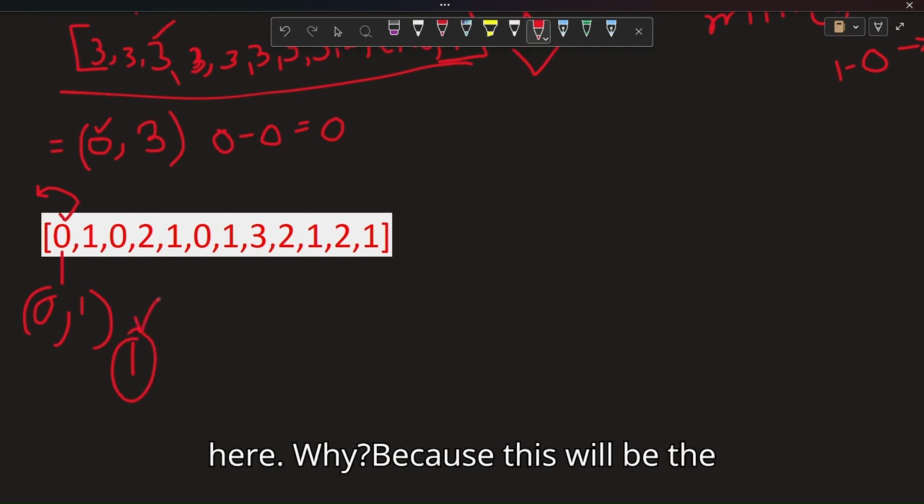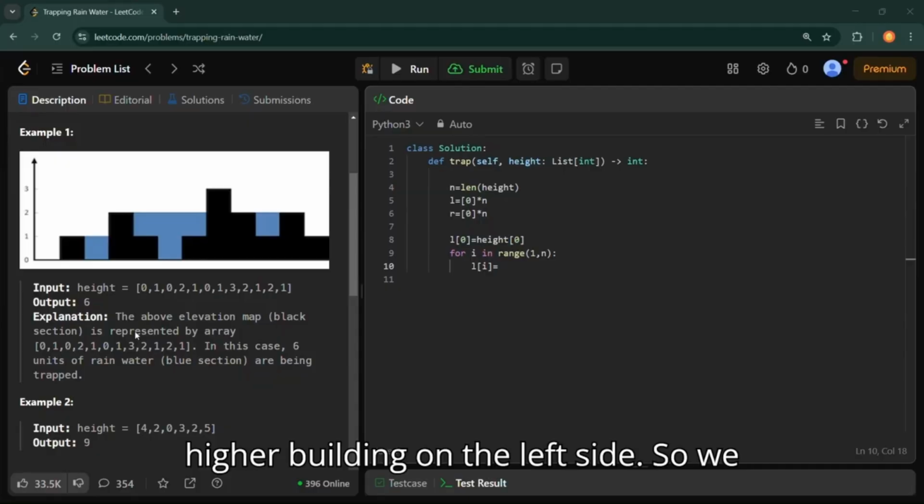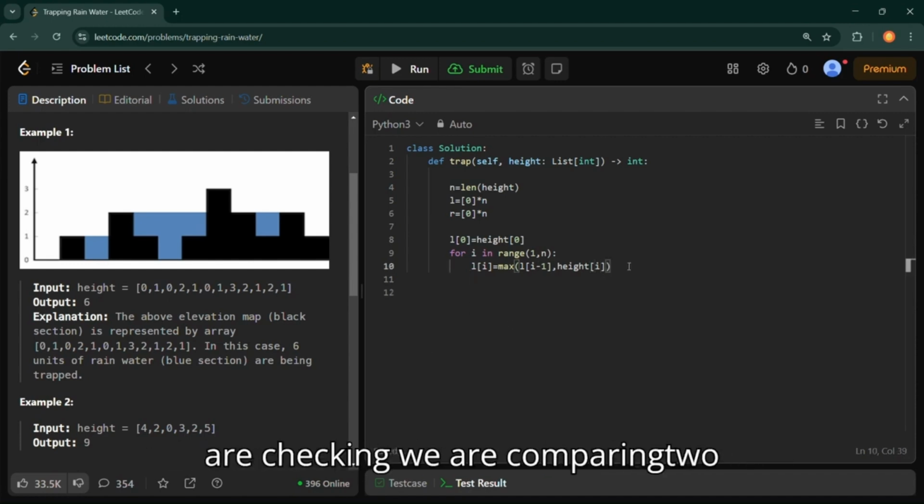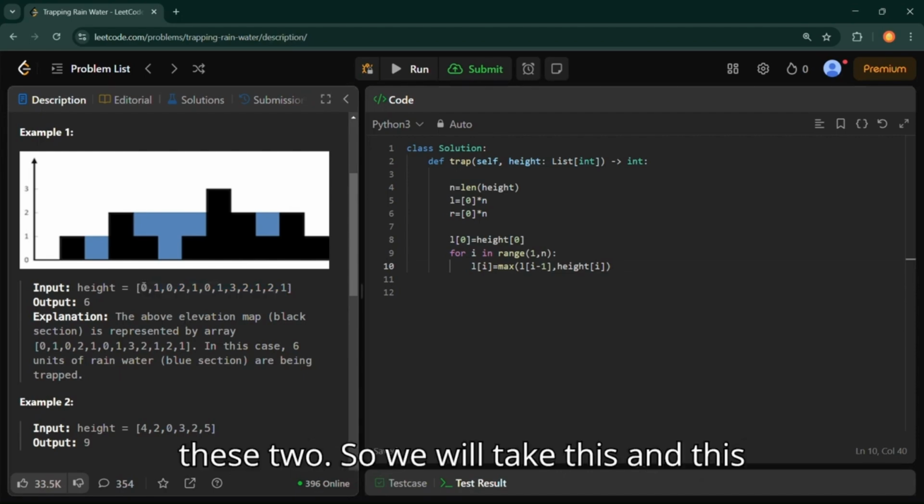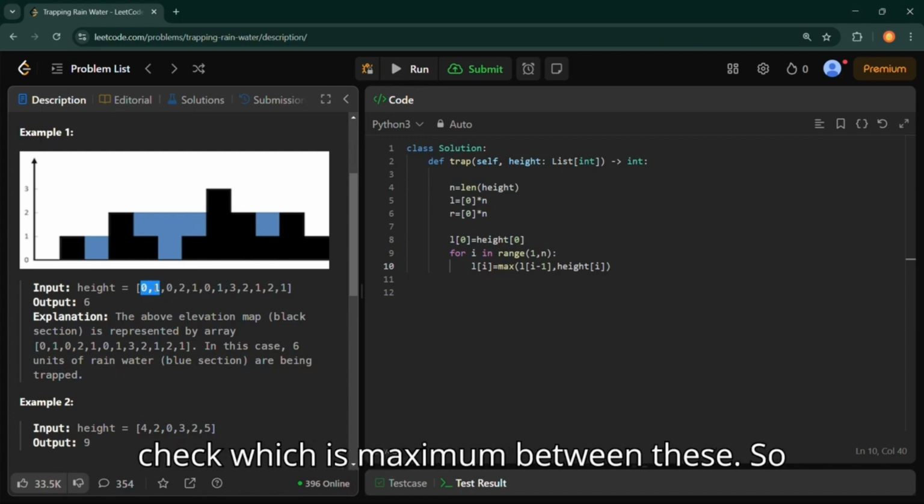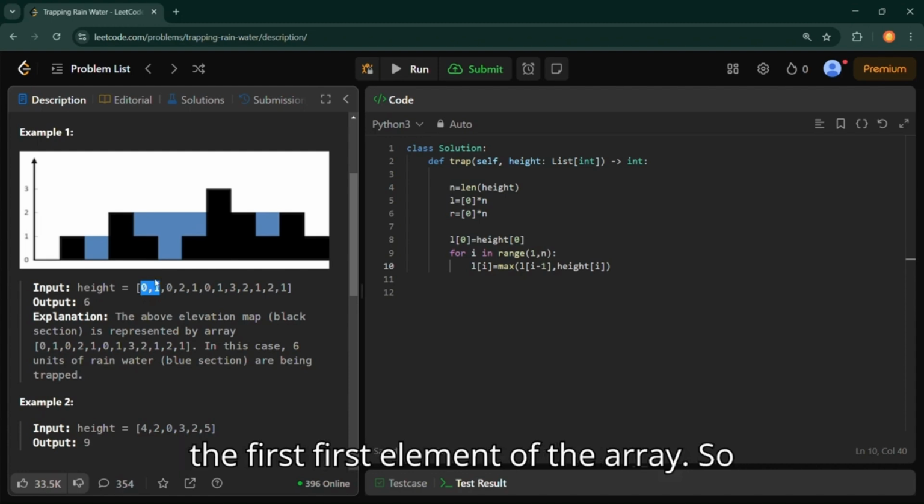Why? Because this will be the highest building. We will check the maximum between both, and the maximum will be the higher building on the left side. So we will take the maximum of L[i - 1] and height[i], which means we are comparing two corresponding elements. We are comparing these two. We will take these two elements and check which is the maximum between them. So 1 is the maximum, so we will store 1 in the first element of the array.